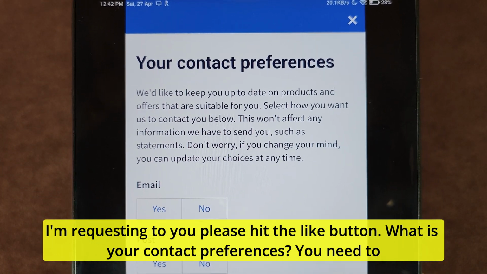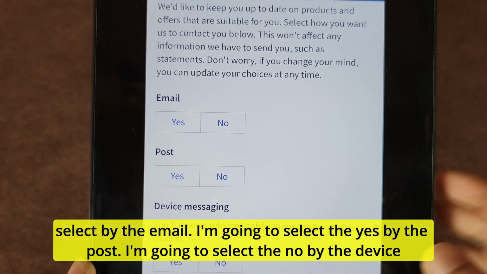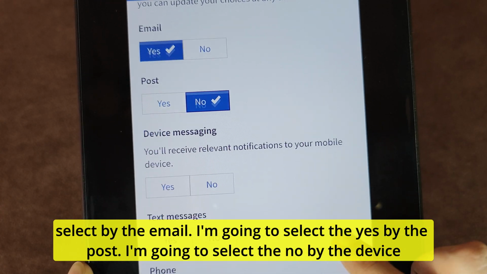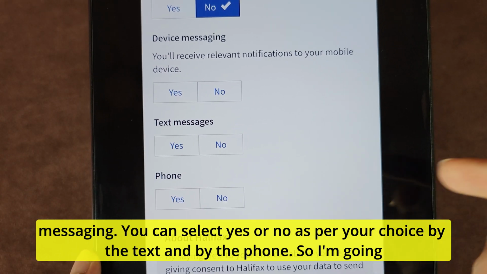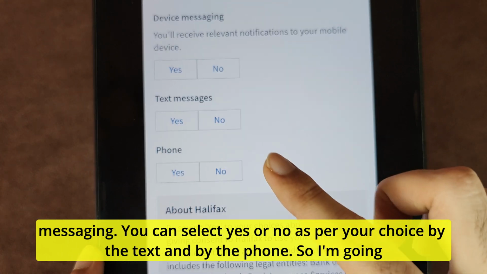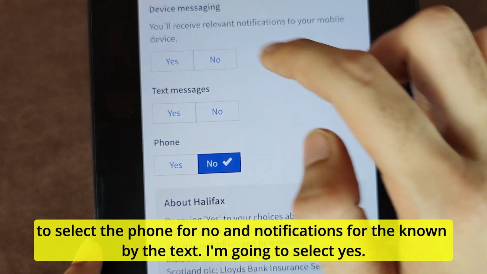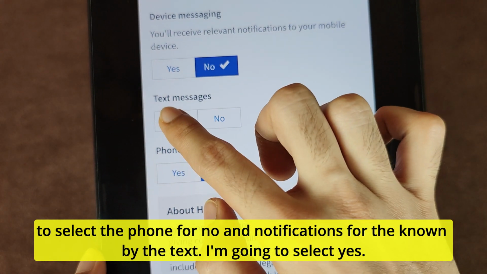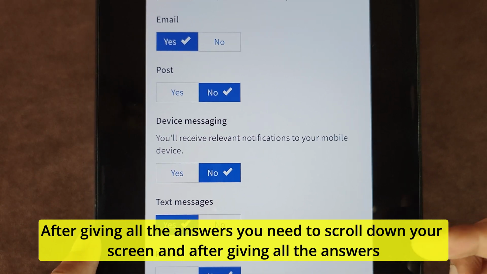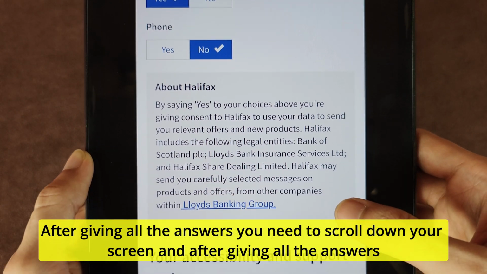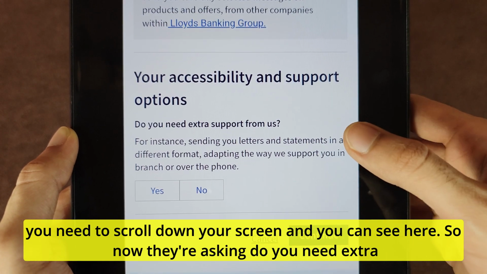What are your contact preferences? You need to select by email. I am going to select yes. By post, I am going to select no. By device messaging, you can select yes or no as per your choice. By text and by phone. I am going to select no for phone and no for notifications. By text, I am going to select yes. After giving all the answers, you need to scroll down your screen and you can see here.